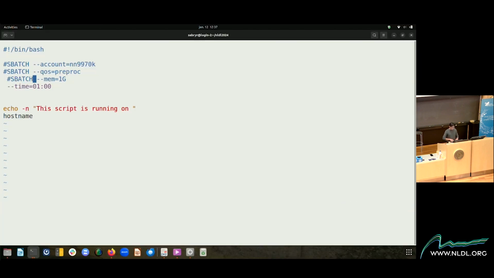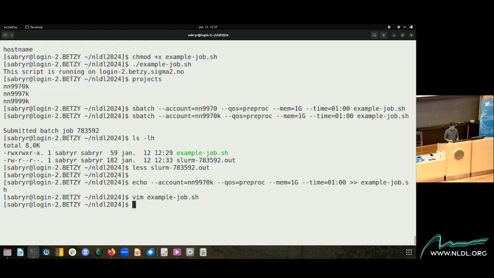Sbatch. I should have just copied that first command. So everything you need to mention to Slurm, you should have it as sbatch here. Then you could run the file.